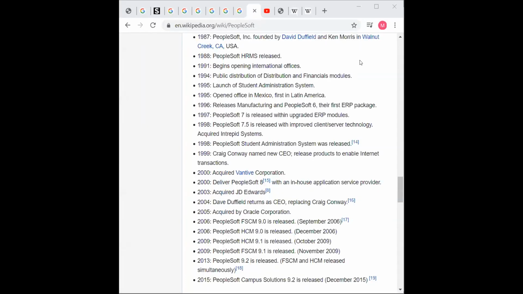PeopleSoft started out innocently enough, 1987, small company. And then as it began to grow and started developing a client server-based approach to administration of records and finances, then they were acquired by a competitor, J.D. Edwards, and later by Oracle. And this is about the time when all of this horror descended onto the University of Western Ontario.